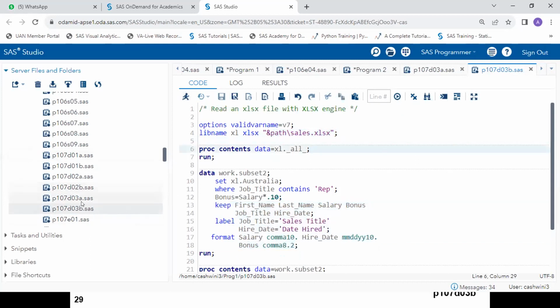Go ahead. Either work with demo D03A. So it's for chapter 7, D03A. Go ahead.